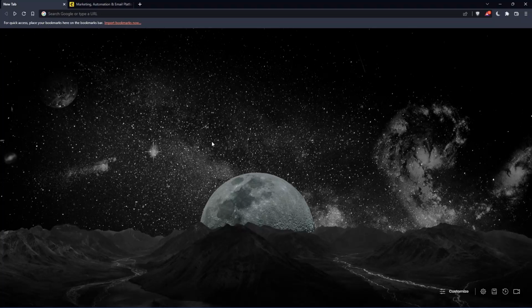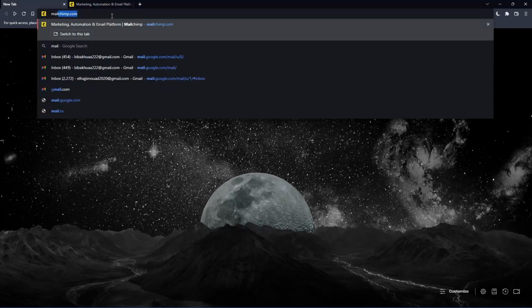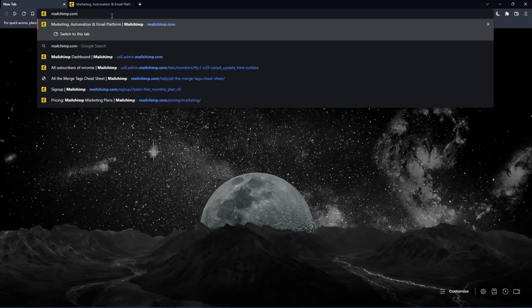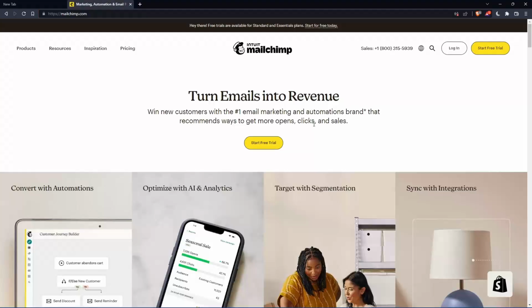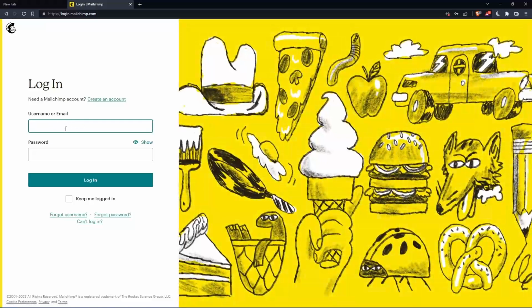Once you open that browser, make sure to go to the URL section and simply type mailchimp.com and hit the enter button. And that should take you to this page, which is going to be your home screen or main screen. Of course, if you have an account, you can simply click on login to your account, so you can enter your username or email, then your password, and log in.